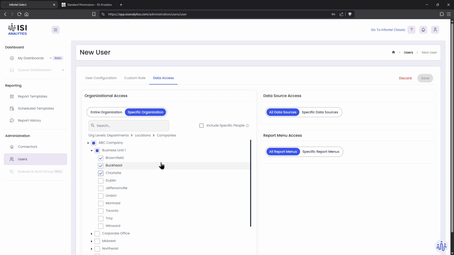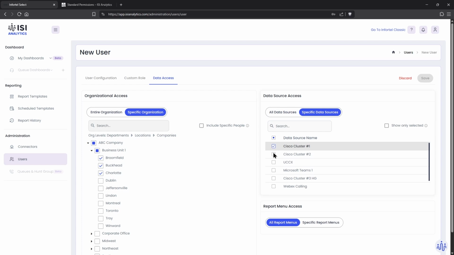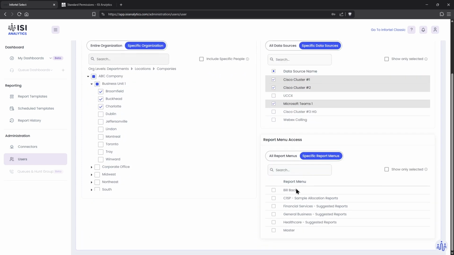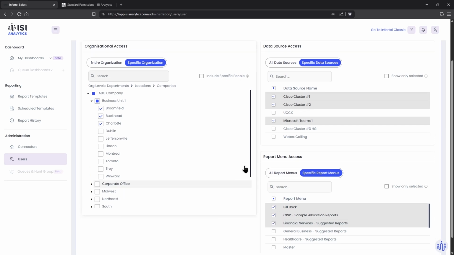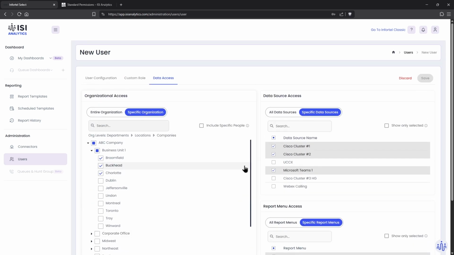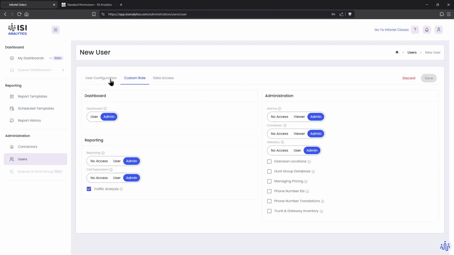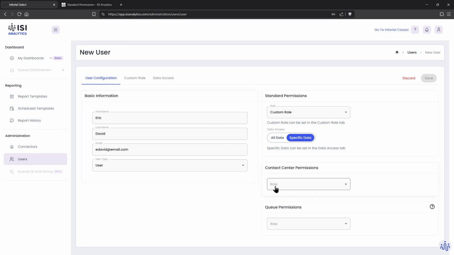If you toggle data source access, you can specify which data sources you wish to grant this user. And finally, if you toggle report menu access, you can specify which specific report menus to grant if any have been configured. Once you've made your configuration selections, you can click Save. The user will receive an email inviting them to sign in and set up their password. If utilizing SSO, it will go through your typical SSO procedures.